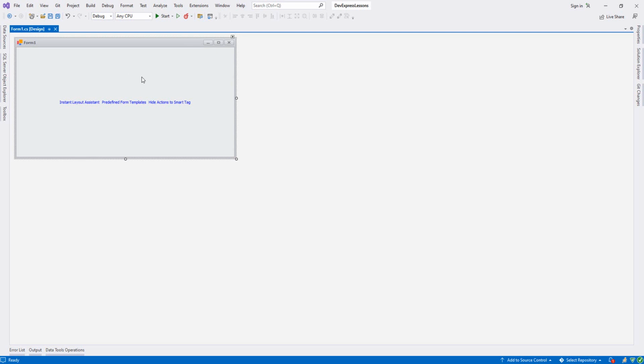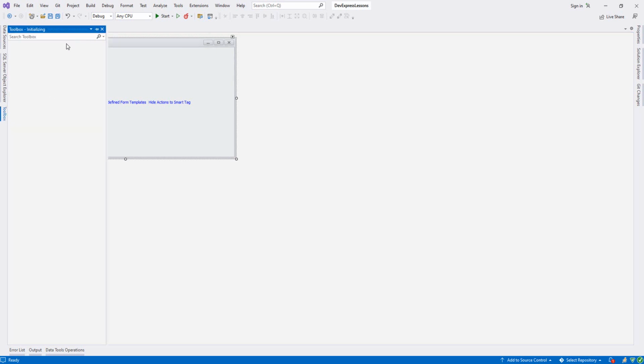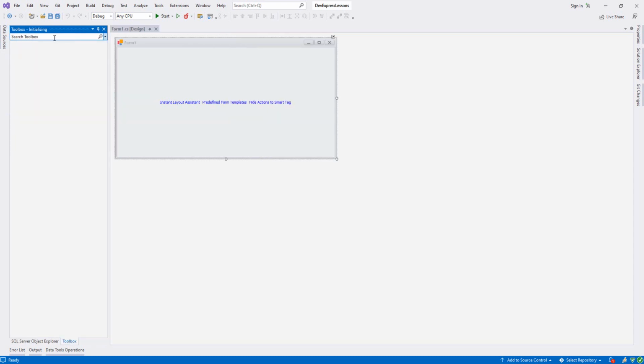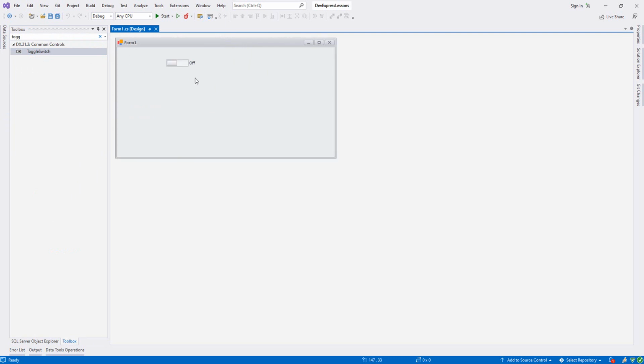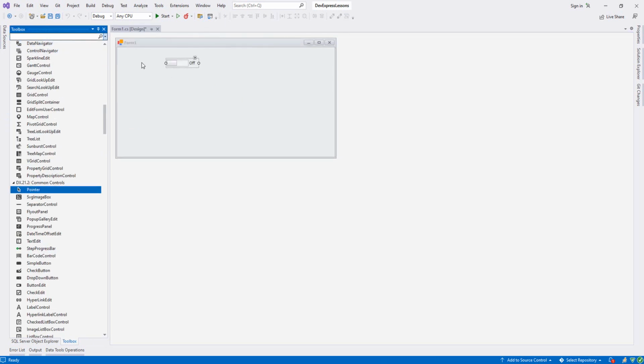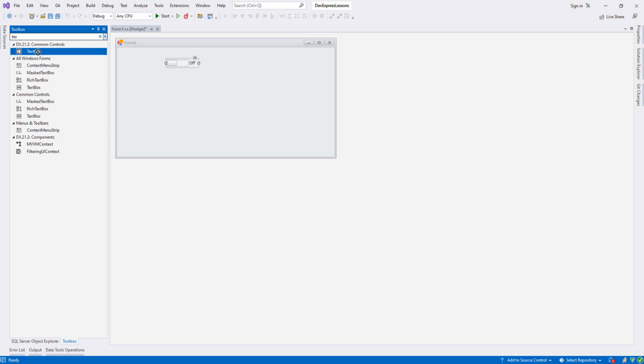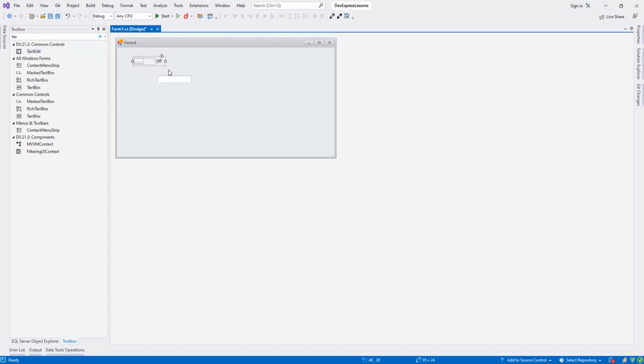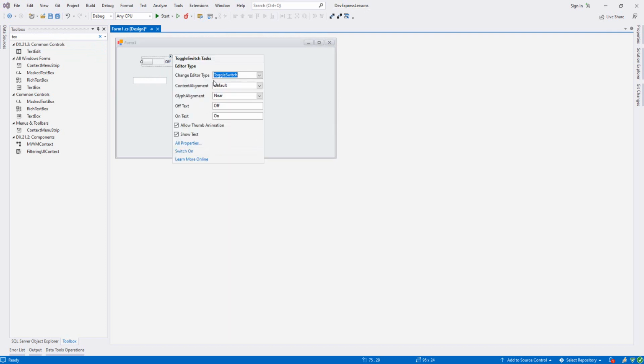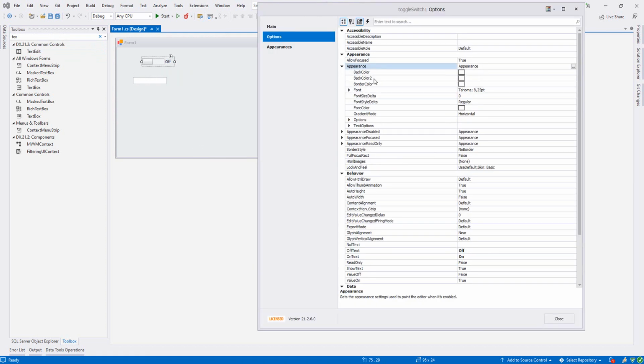First of all, we will add from the toolbox one toggle switch for our connection, for on and off. And second, we will add a text edit. Now let's change some options from here. First it will be off, and then from all properties we'll change the color of our toggle switch. I will choose maroon.